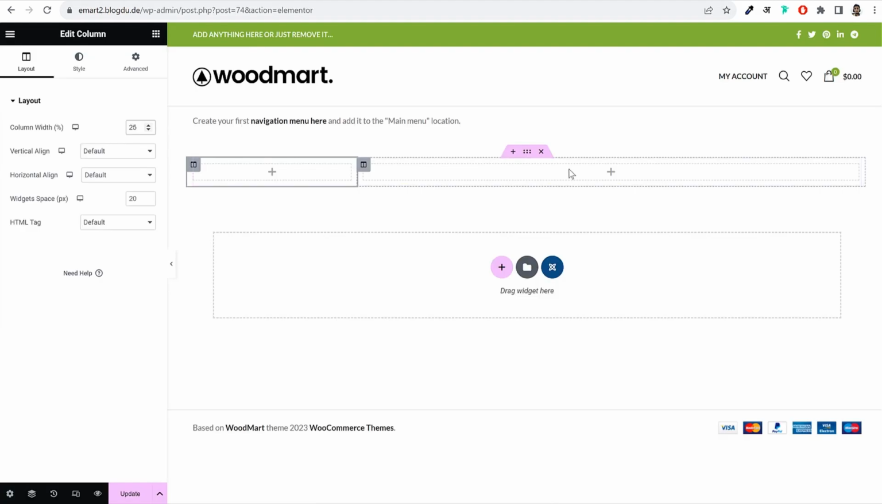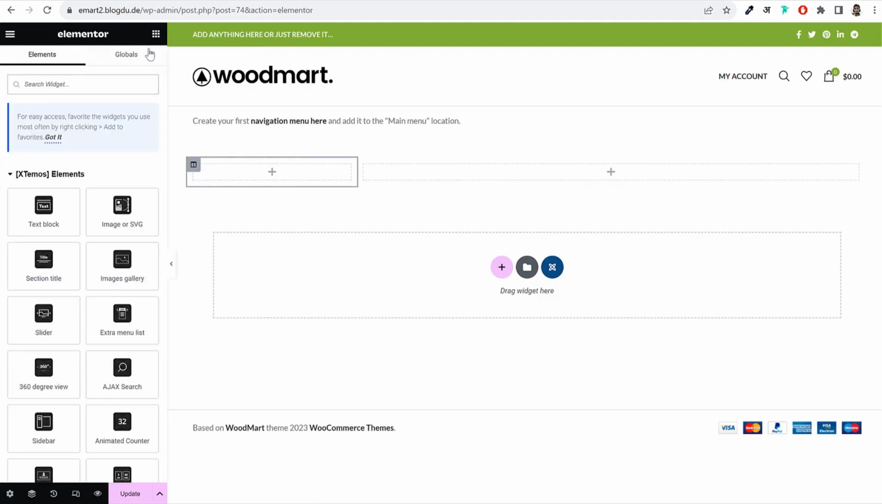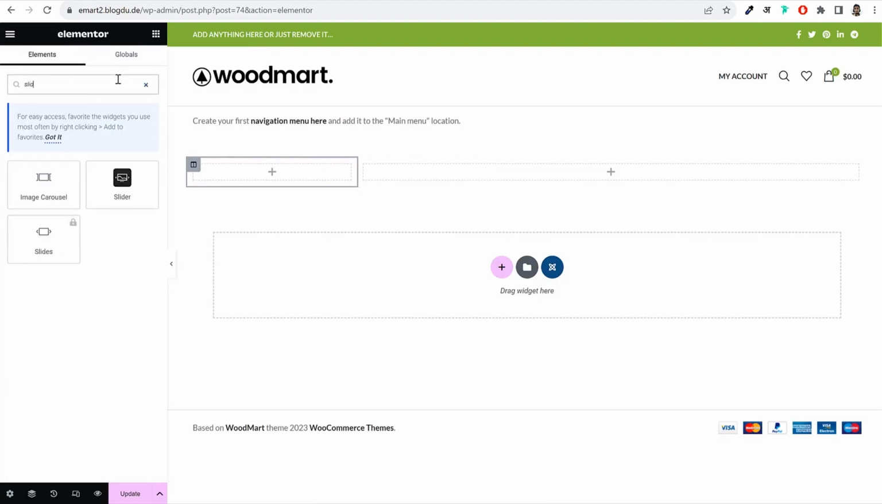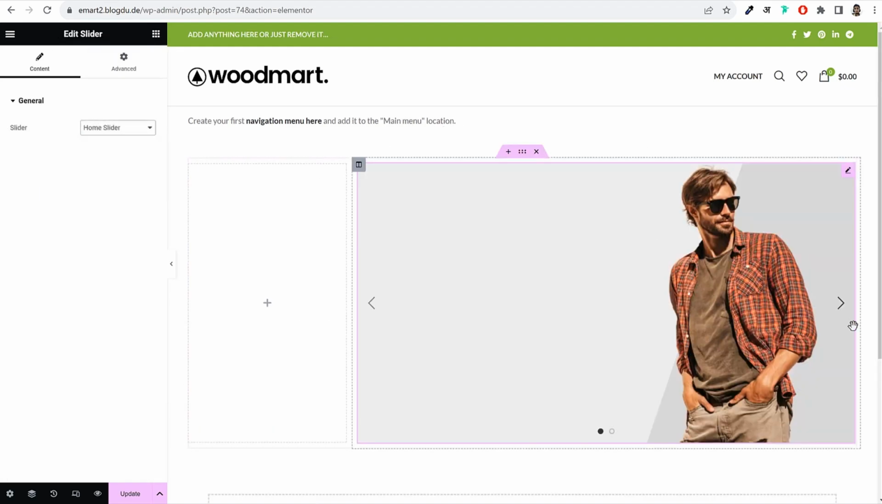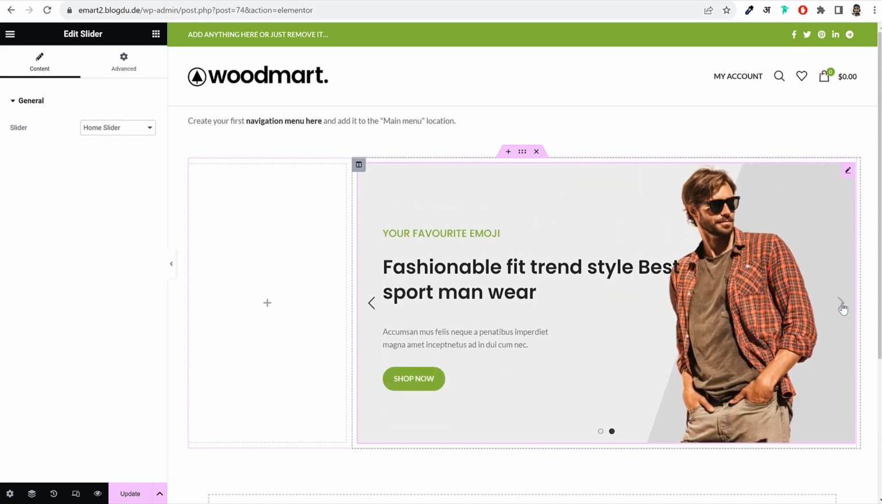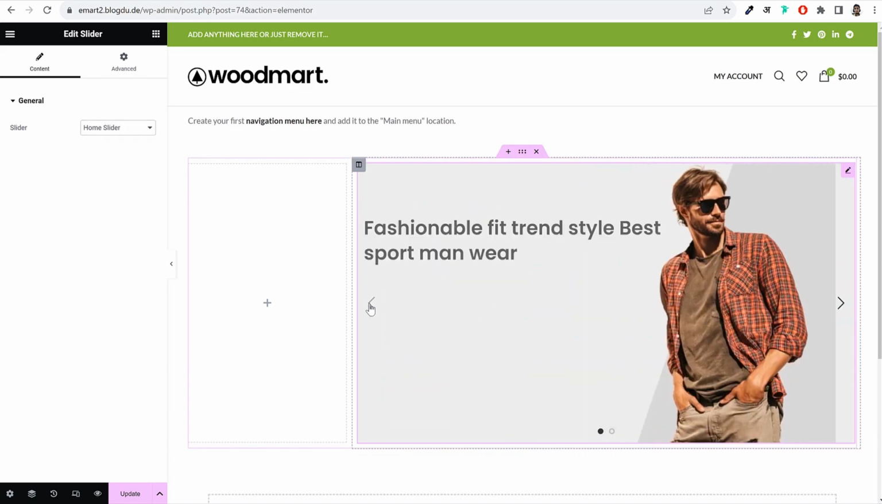For this, we'll come over here and go back to elements. Click on the 9 dots icon and search for slider. You will get this slider option, drag and drop it at the right hand side. Now select this slider. In this case, it will be home slider. Alright, so this is how it looks. As you can see, your slider is working.